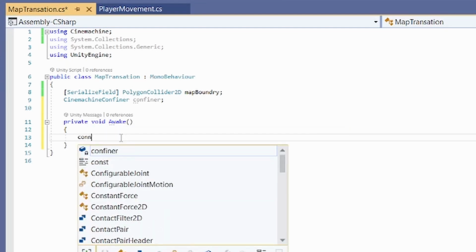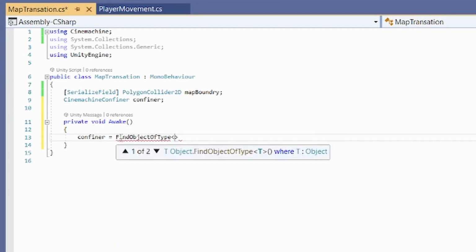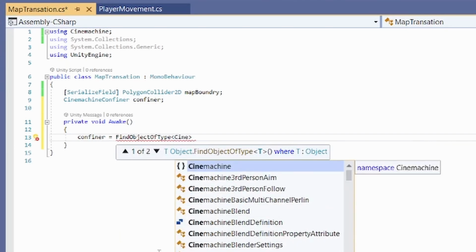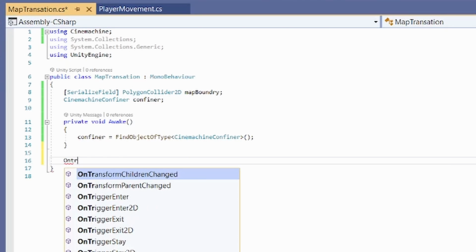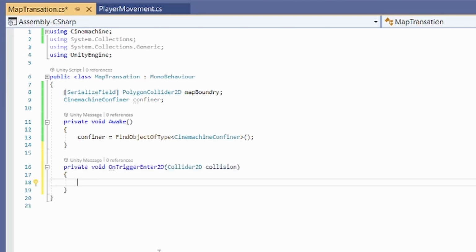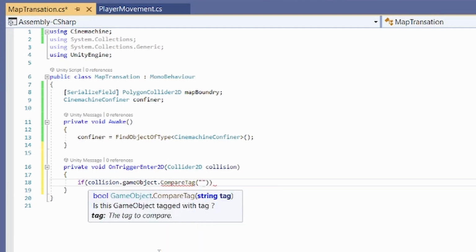And in here we'll go confiner equals FindObjectOfType. And since there'll only be one of these in our game, we can use this and search for our Cinemachine confiner. So this will grab that confiner script off of our Cinemachine. And then on our waypoint, when we walk into it, we'll fire OnTriggerEnter2D. So let's call this function and say if our collision.gameObject.CompareTag, and type some brackets, quote marks, and search for player.